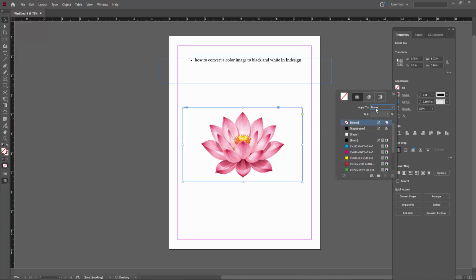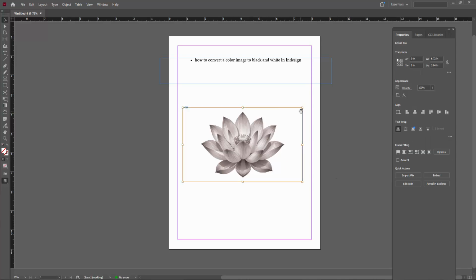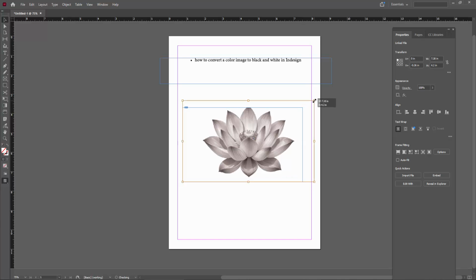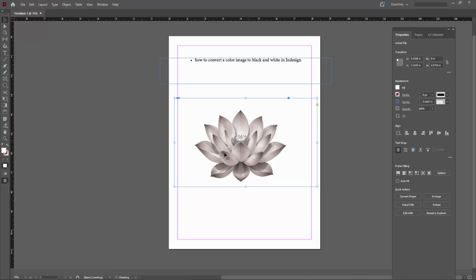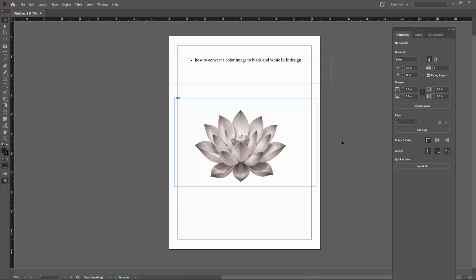Now click the Fill and click the Paper. Now our picture is white and black. Then increase the picture size. You can see here this picture is color black and white. Now you can see how to convert a color image to black and white in InDesign very easily.